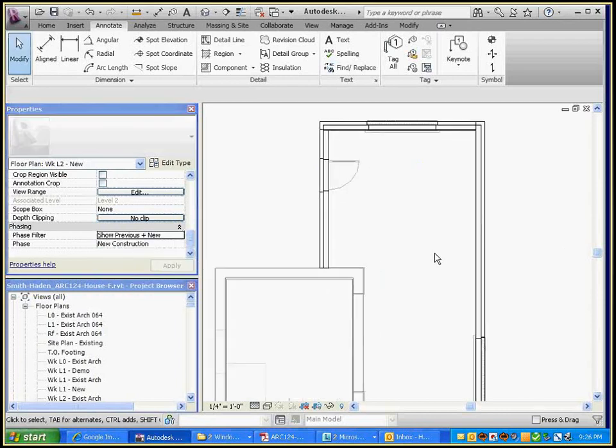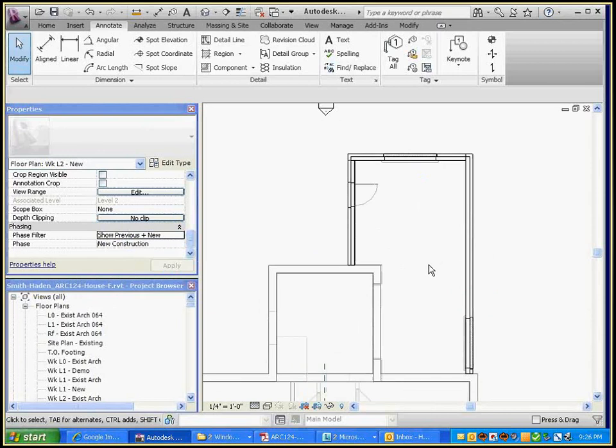See how it lit up when I changed the phase filter? So that demonstrates how the elements know when they get demolished and when they get built, and the view knows how to filter out what it sees. So it's like the view is really a camera that's set at some point in time. It's like a time-lapse photography, really. So then I can come back with my roof.